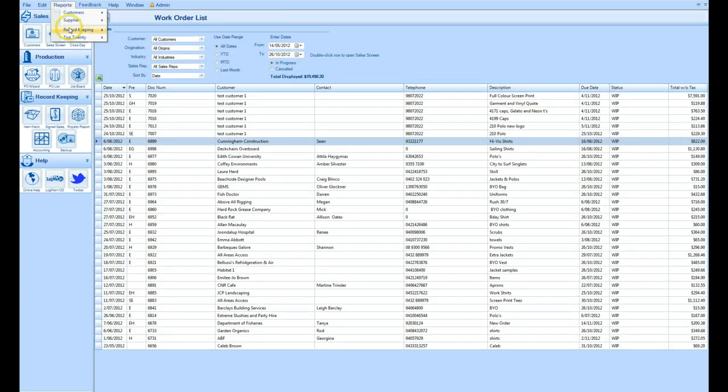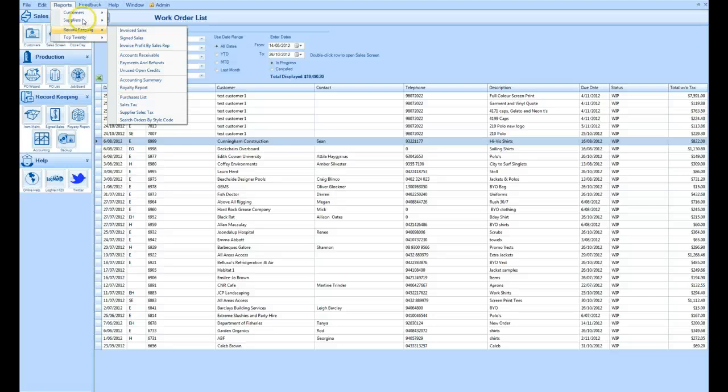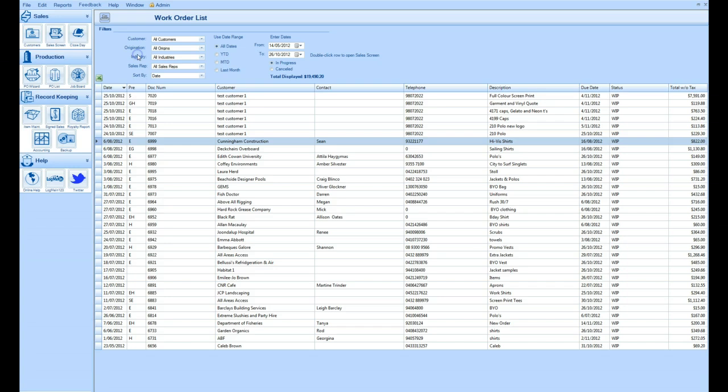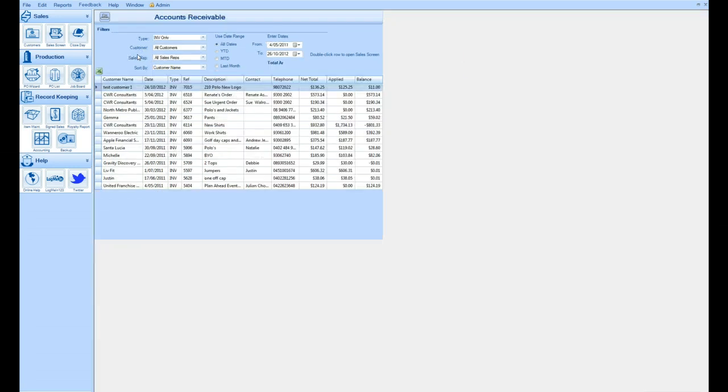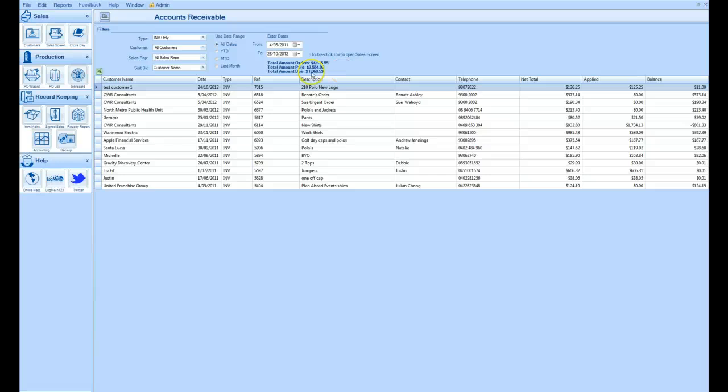Most of your accounting reports, like your accounts receivable, you'd normally pull from your record keeping, but as you'll see, it doubles up a lot of the reports in both of these sections. So again, you've got invoice sales, accounts receivable, payments and refunds, unused open credits, royalty report, all that sort of stuff. If you look at your accounts receivable, it's a good amount. You only owe $1,000.